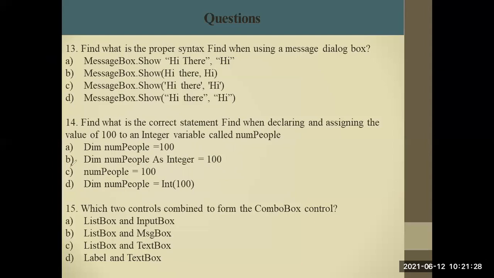the correct option, how did I define it? To define a variable, suppose I define a string variable, I will use Dim, then the name of the variable, suppose x, then As String, equal to height. Now what was the question? Which keyword is used to declare a variable?